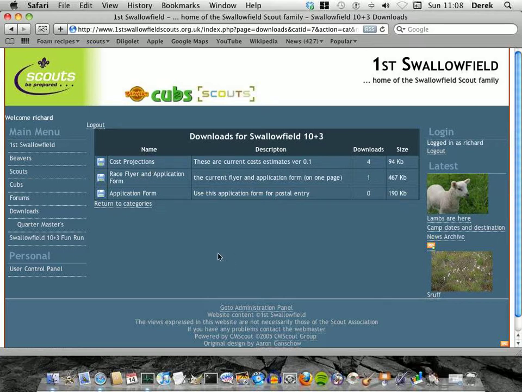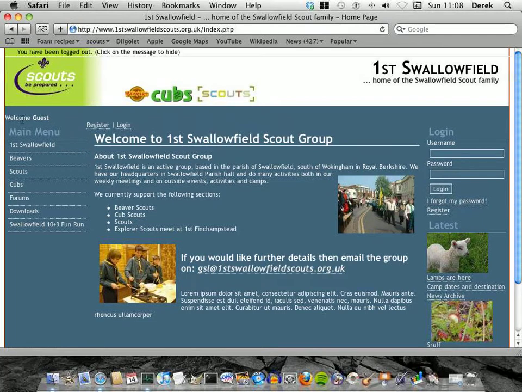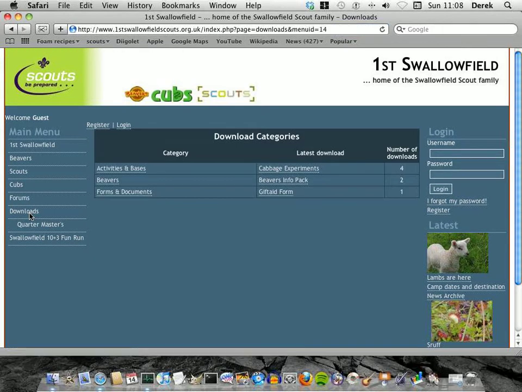Okay. If we logged out, we use logout up here, then you're now in as a guest, as a member of the general public. Go to downloads, and actually you can't see anything now for the Swallowfield 10+3 category. So that's how to adjust things so that you define who can have access and who can't have access to categories and downloads. So let me show you how to actually upload something into a category if you wanted to.